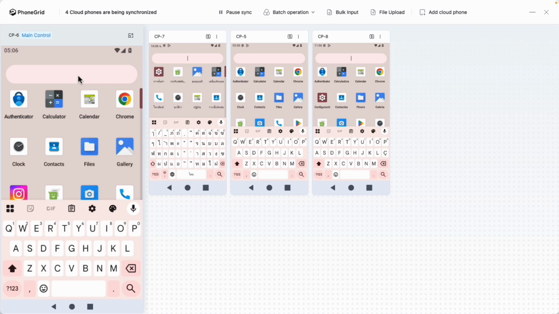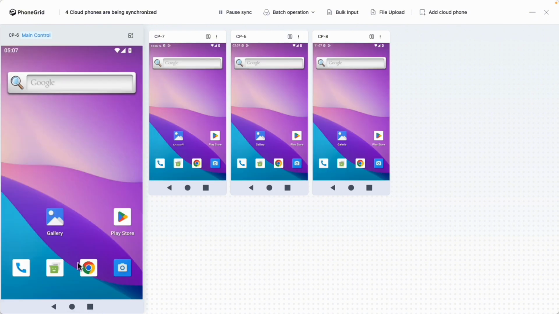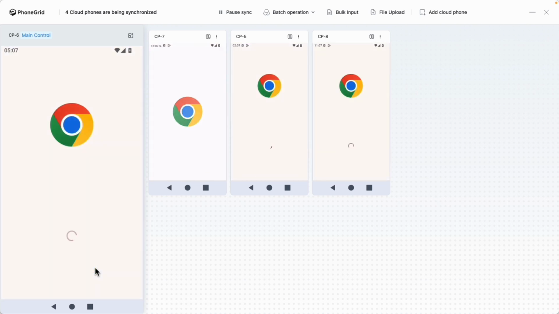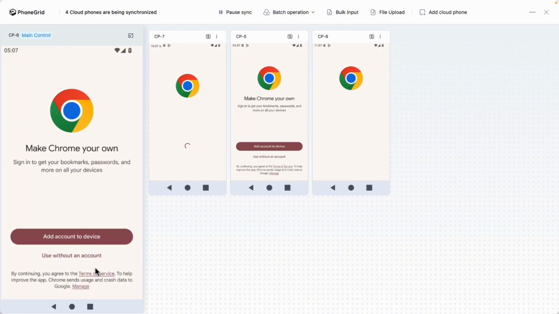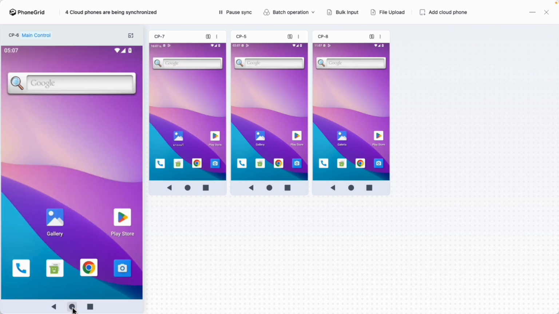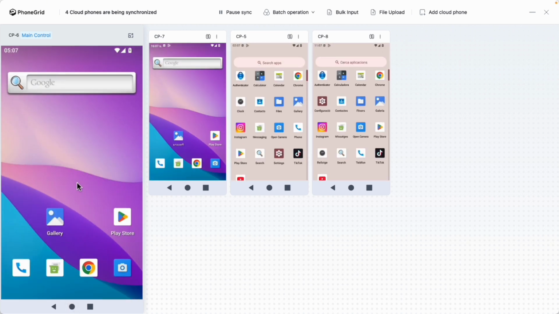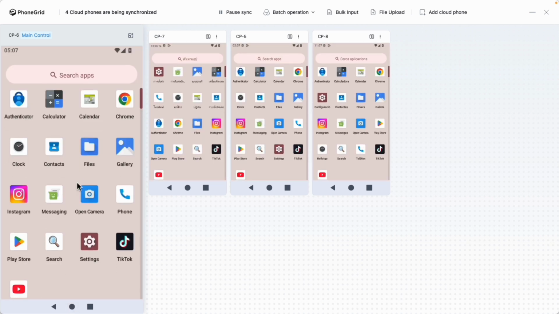Now I'll operate the main control phone. When I open the app drawer on the main phone, the other cloud phones follow the same action. When I tap into the search field, the keyboard opens across the synchronized phones. Instead of doing the same step 4 times, I can do it once on the main control phone and let the other phones follow. At the top, we also have options like pause sync, batch operation, bulk input, file upload, and add cloud phone. These tools are useful when different phones need slightly different data.